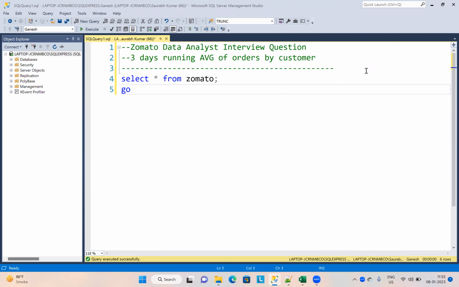Today we are going to discuss another very important scenario based interview question which was asked in Zomato for a data analytics role, right? In the SQL segment they asked this kind of question, which is practically used in many scenarios. Once you get hired and work as a data analyst, you'll have to deal with such scenarios. So let me explain what that scenario and question was.